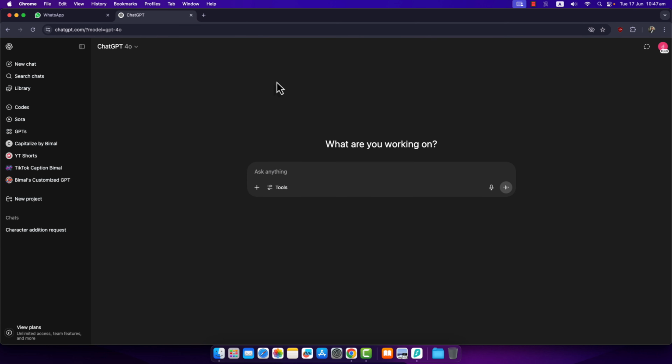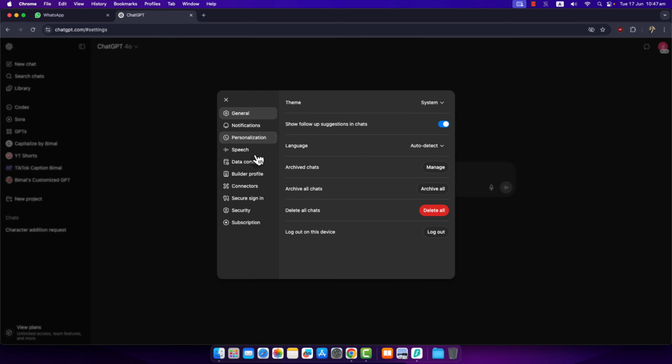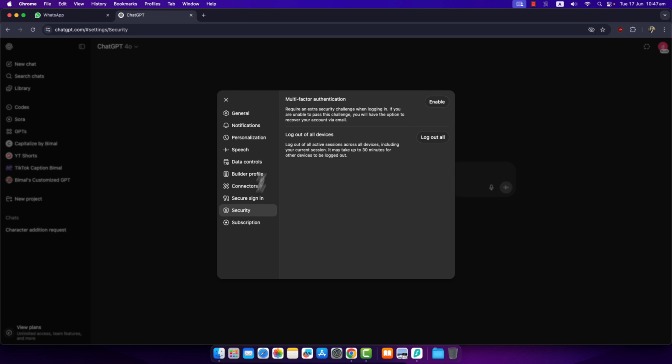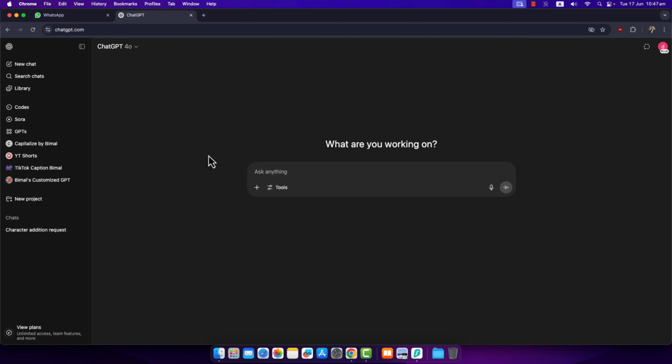If that doesn't help you, too many people might be logged in to your ChatGPT account, so you might want to try to sign everybody out from your account. Click the profile icon from the top right and simply go to Settings. Here you can see various options. Just go to Security and select Log out of all devices and click on the Log out all button. Once you've done that, you should be able to go ahead and fix that issue.